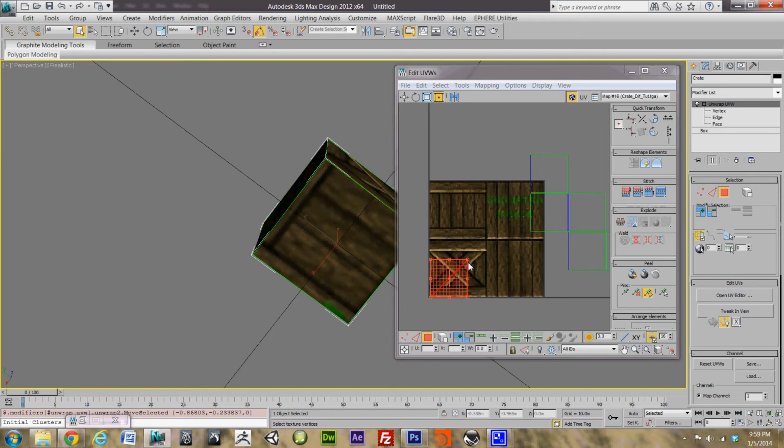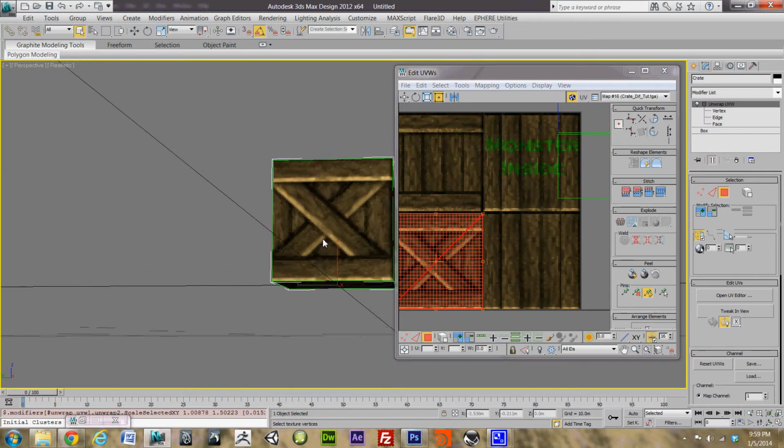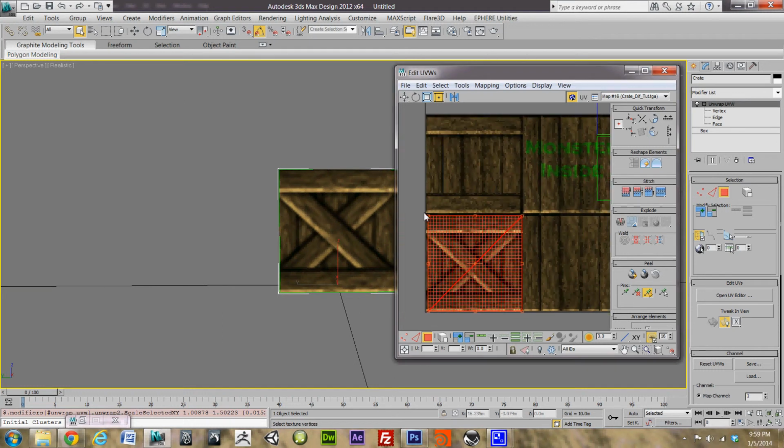But what you want to do here is take each side of the box, and line it up right above that. And as you can see, it created that X right there in that box for me. Let's extend that a little bit. I want that to be the top and bottom, so I know that is not the top and bottom. Let's go ahead and add it onto this texture right here.